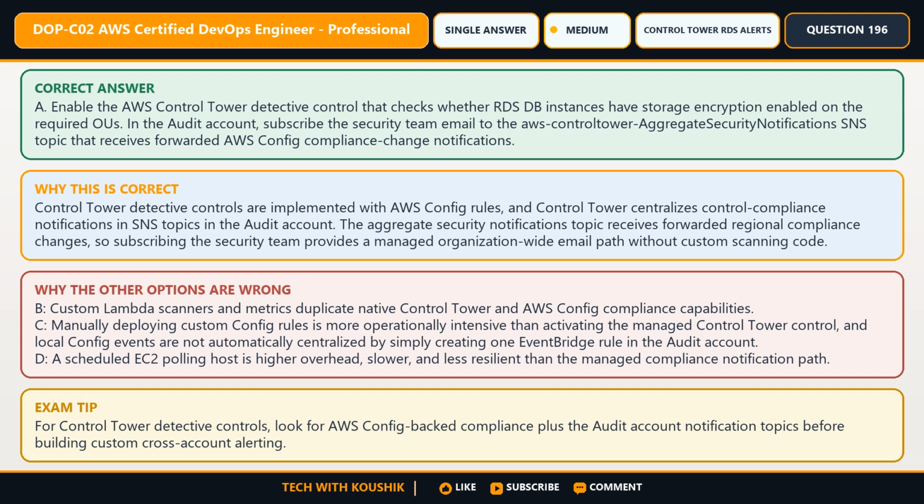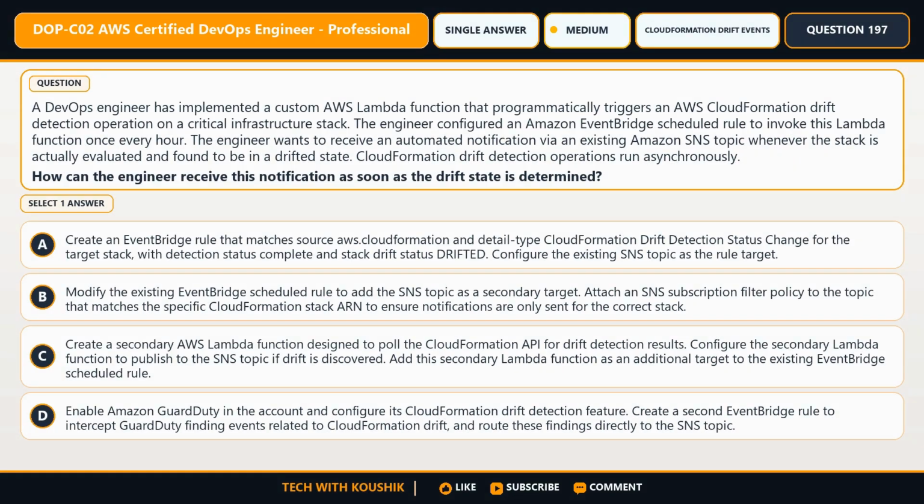For Control Tower detective controls, look for AWS Config-backed compliance plus the audit account notification topics before building custom cross-account alerting. Next, question number 197.